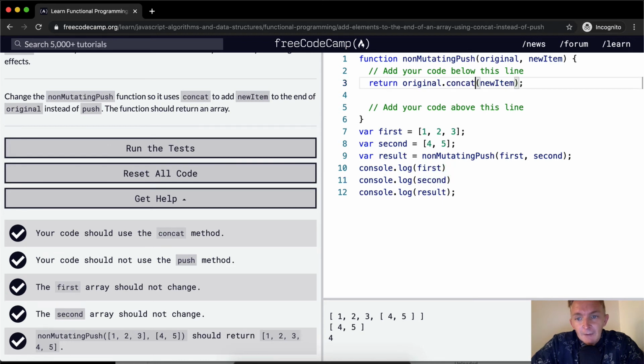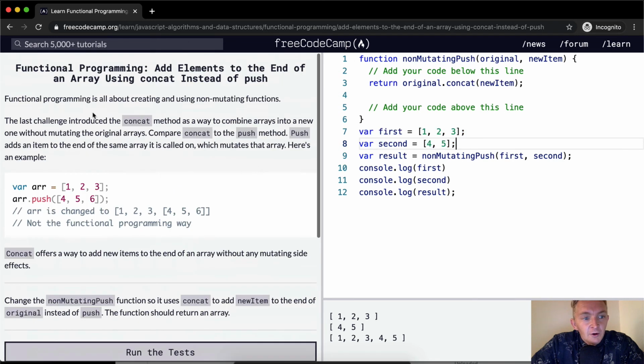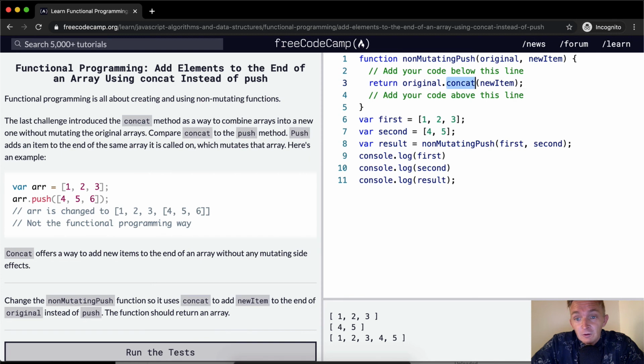So when we use concat, our result becomes this, and our first and second are still the same as first and second here. And so therefore, we're doing what we want to do in functional programming, which is all about creating and using non-mutating functions. Even though all you had to do in this exercise to get the right answer was change push to concat, it makes a lot of sense to think more deeply about this problem set, because this is actually an important concept to understand.